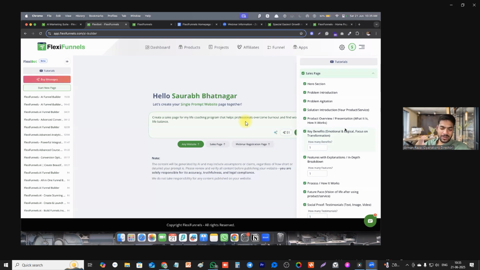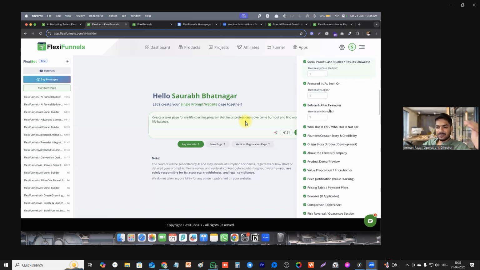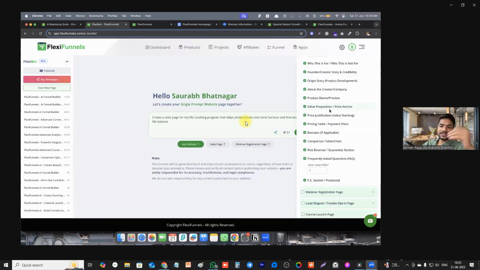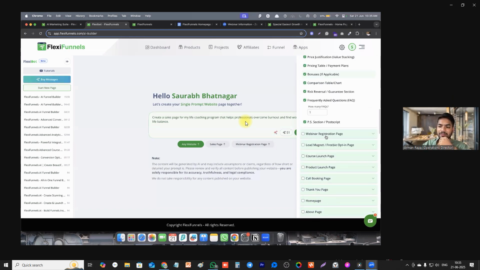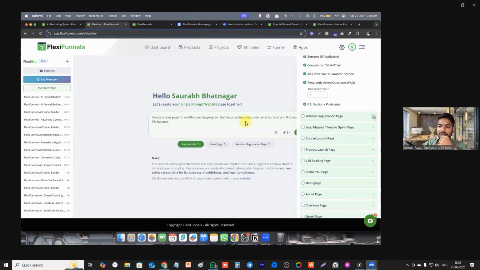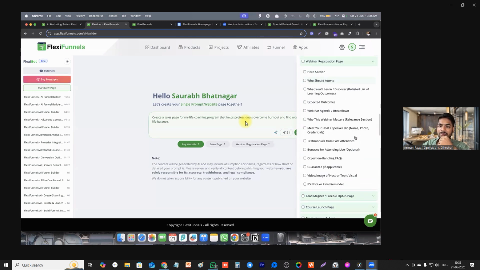So you have the flexibility to select all these sections and prompt the AI accordingly that these are all the sections that I want. Okay. So for now, I am leaving all these sections checked so we can get a lengthy page and see the entire design. But yeah, you have the flexibility to select the sections that you want in all kinds of pages.